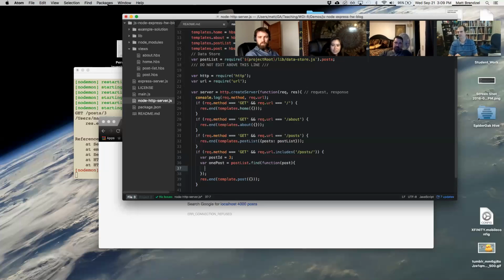That's right. The function that you give to find is a predicate function. It's going to take an argument, and based on some set of conditions, it's going to return true or false. Based on that, post_list.find is going to attempt to find the first element for which that callback returns true. So given that, how could we find the first post whose post ID is equal to 3?